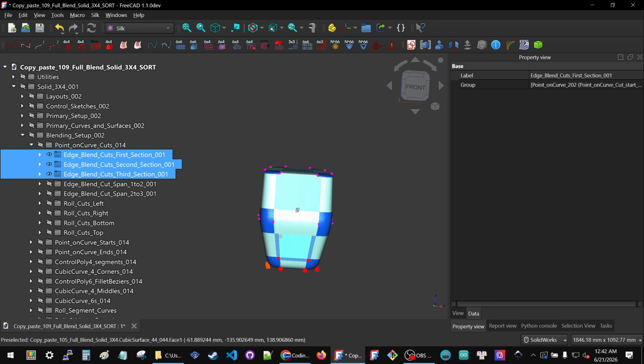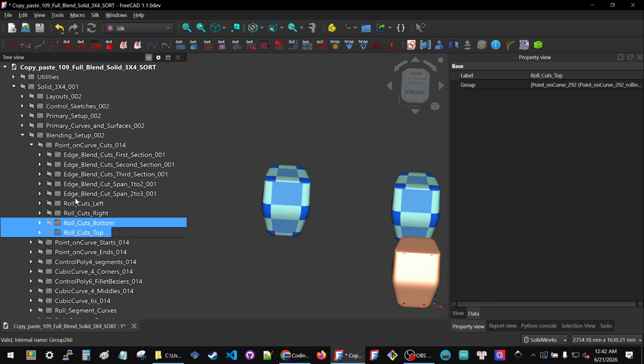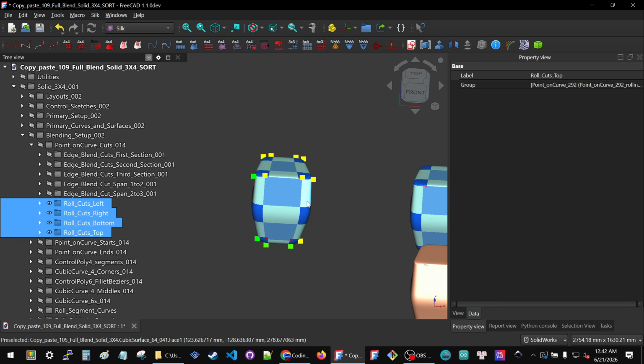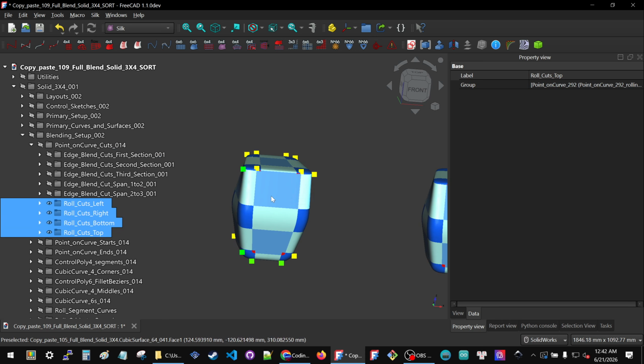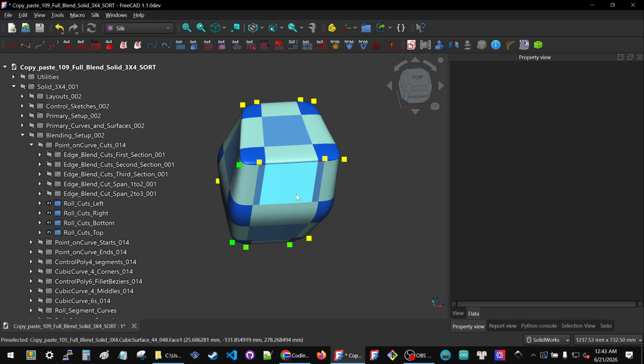So now when I look at all my point on curve cuts, I have more structure to work with depending on what it is I want to edit. So for example, if I just want to adjust the rolling corners, I just need to look at this. And I think that's a pretty good interface for the task at hand.